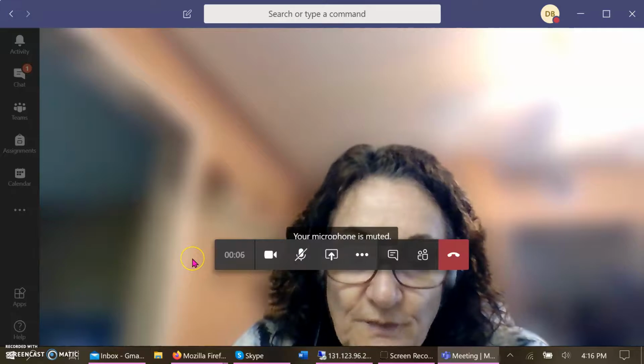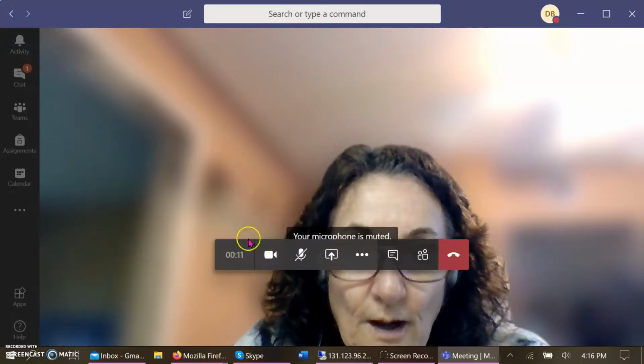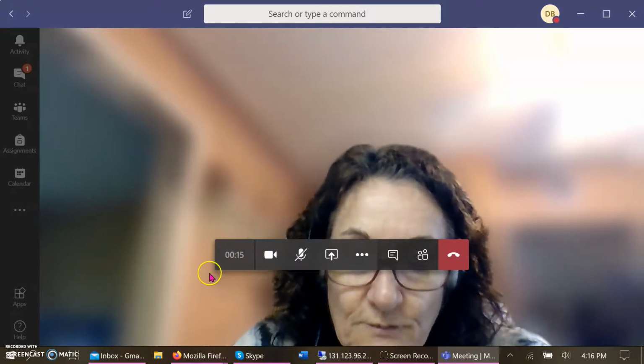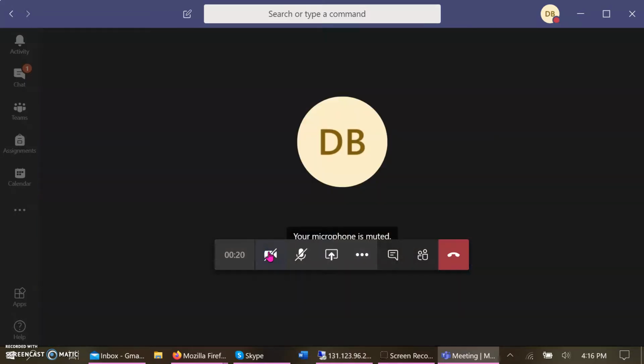the screen will change a bit and another toolbar will appear when you run your cursor over the screen. Using this toolbar and moving from left to right, you have some options. Again, you can turn your camera on or off. You can turn your microphone on or off. You can share your screen, choose more options, participate in a chat, see who else is participating in the meeting, or hang up.